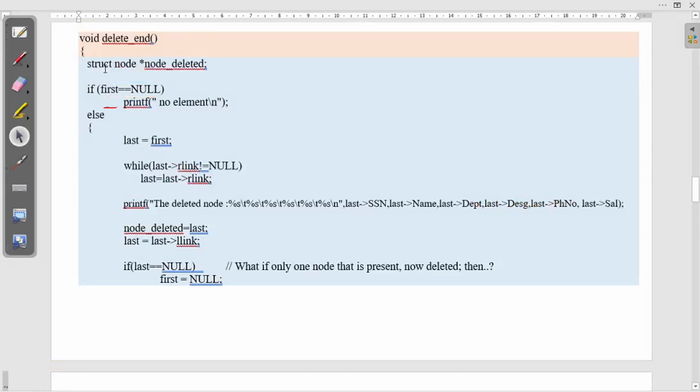In case of delete end, again I will declare one temporary variable called node deleted, which is going to hold the deleted node's information. Before actually deallocating the memory of the deleted node, I am just displaying its information, and then I am going to free the memory allocated to it. That information gets stored in the node deleted.